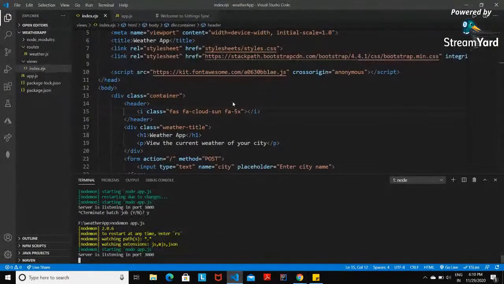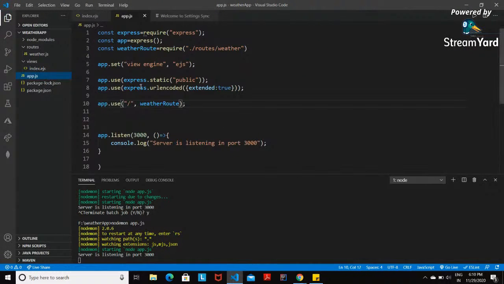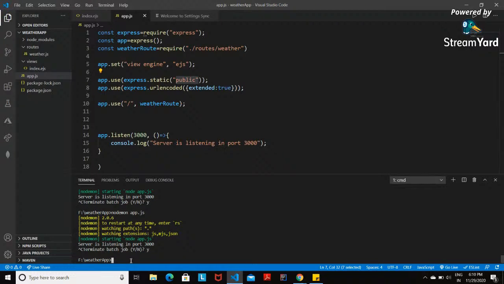So now let's move to the styling part. Yesterday I had mentioned that in app.js we had set express static to be public, and I had said that static is used to basically render the CSS or the static files, and the directory will be public. So today let's create that directory. I'll terminate this and create the directory public in our folder.